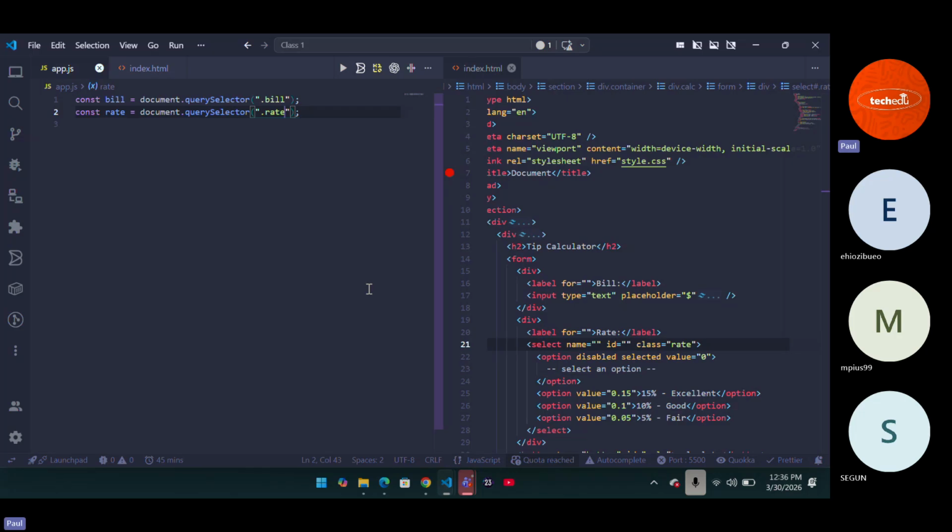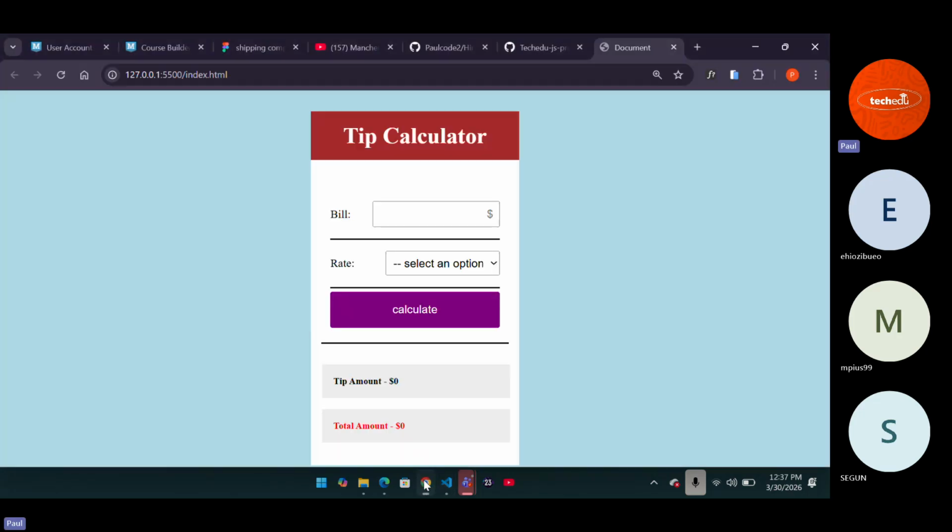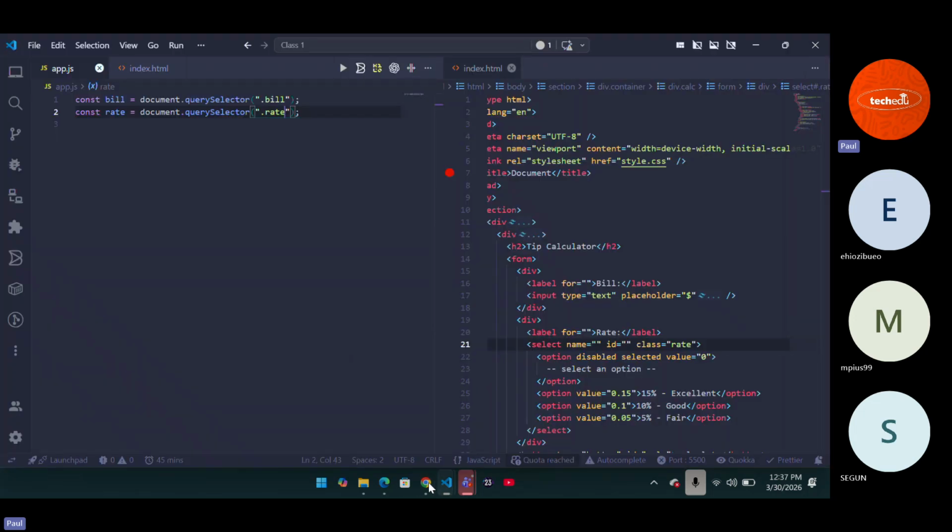No, let's leave the label. I explained label before, during HTML when we were doing placeholder. So now we've selected bill and rate. What else do we need to select again? Let us check it out. We need to select this calculate button, right? So we need to bring it into our JavaScript also. We can do the same thing.